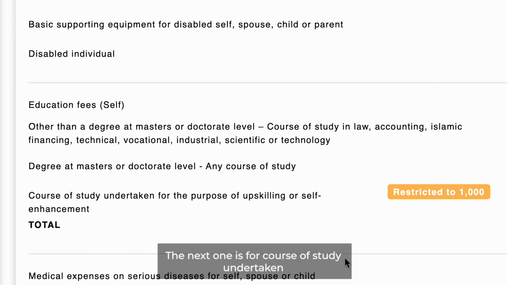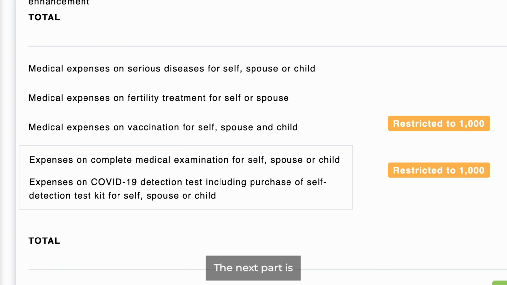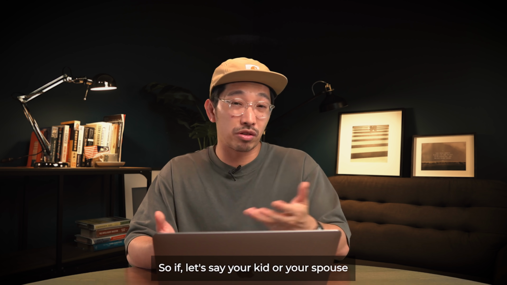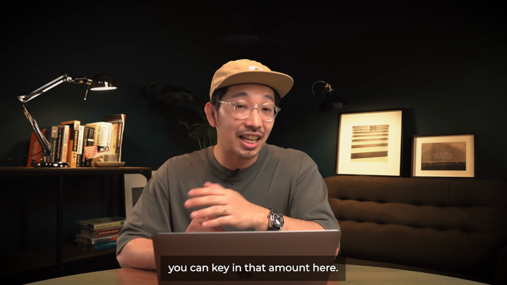The next one is for course of study undertaken for the purpose of upskilling or self-enhancement. If you have taken any of it, just key it in. The next part is for medical expenses. The first line is for serious illnesses for self, for spouse, or for children. So if let's say your kid or your spouse or yourself have been admitted into hospital due to some serious illnesses, you can key in that amount here.